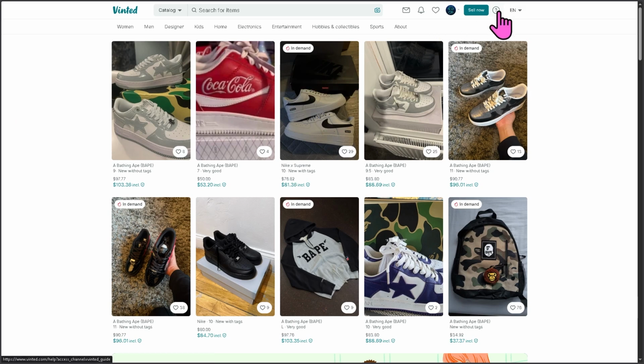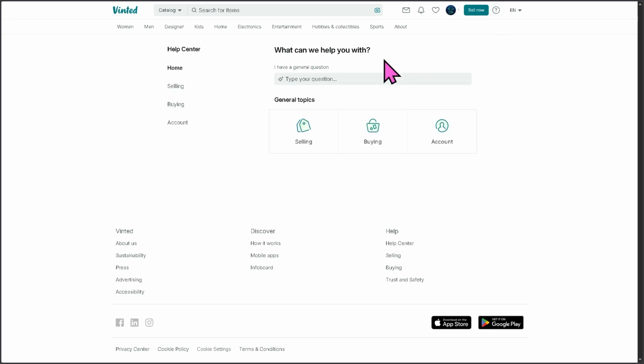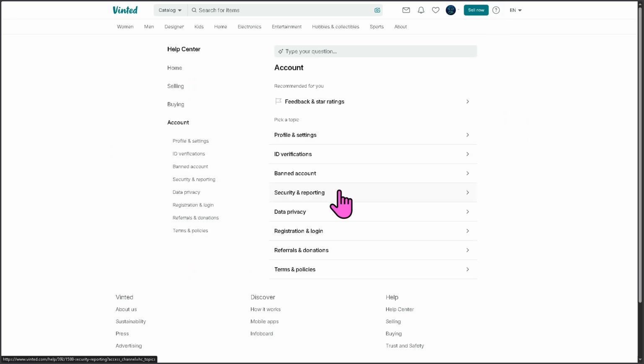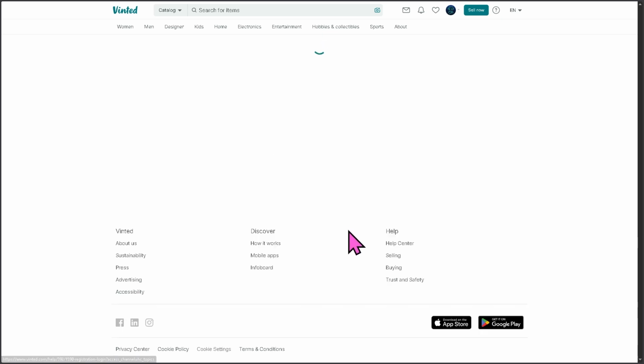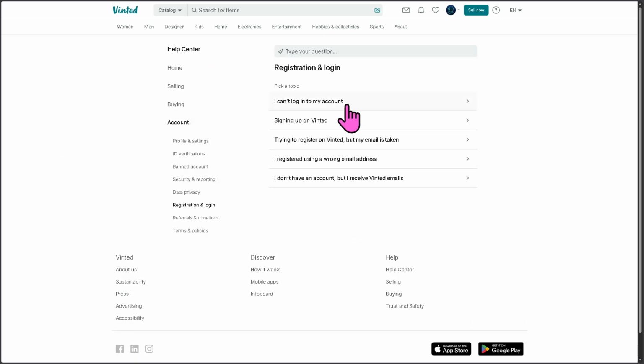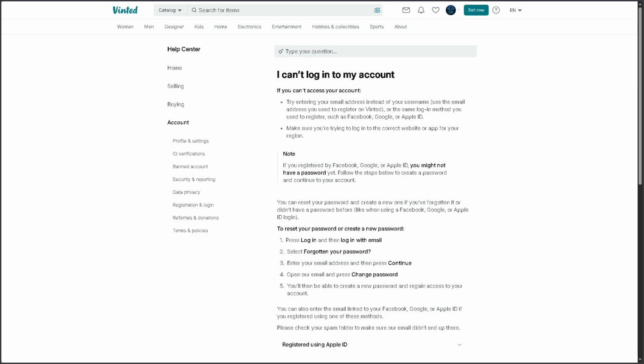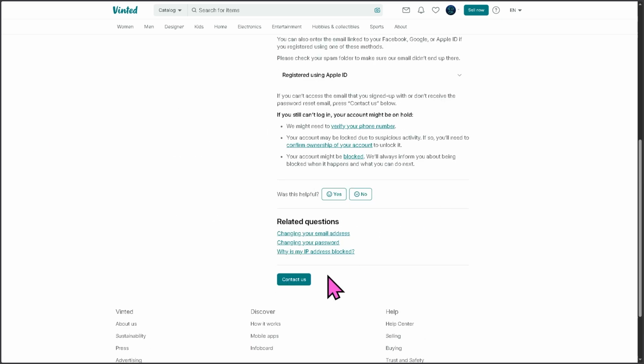Go to the help or contact support. You can simply type in your question to get an answer. All you have to do is select the registration and log in. Click the I can't log in to my account. It's super simple. Now, if this doesn't help, go to the contact us option.